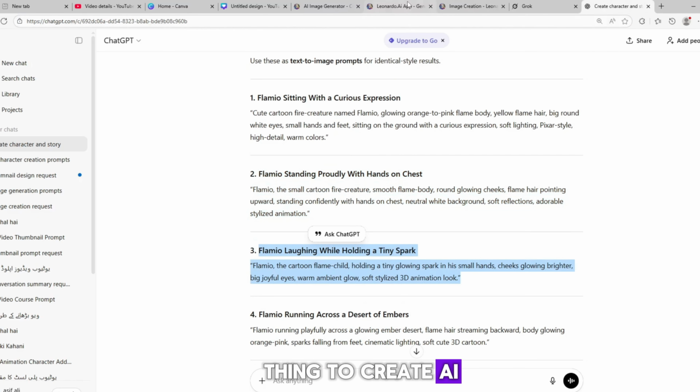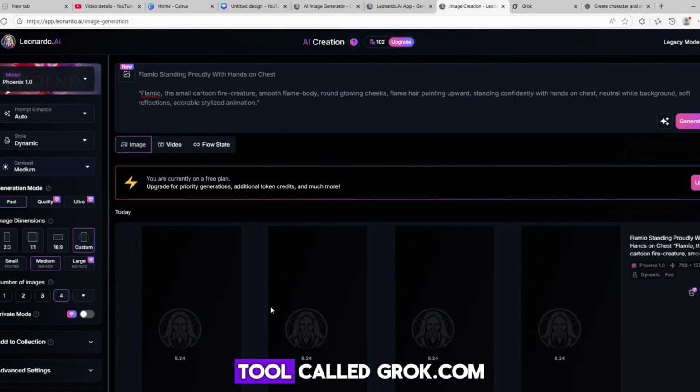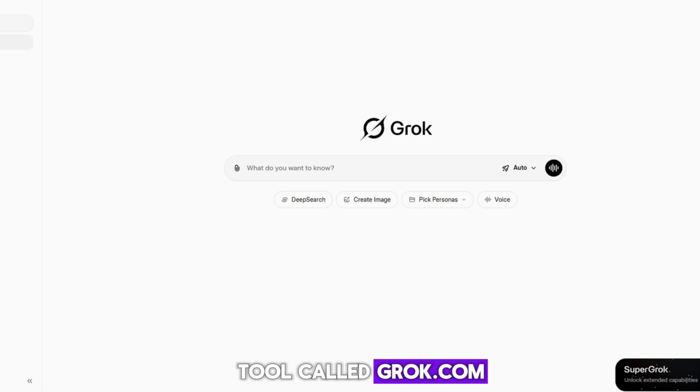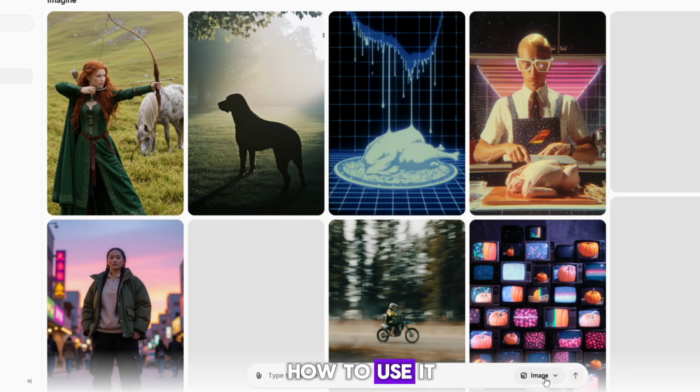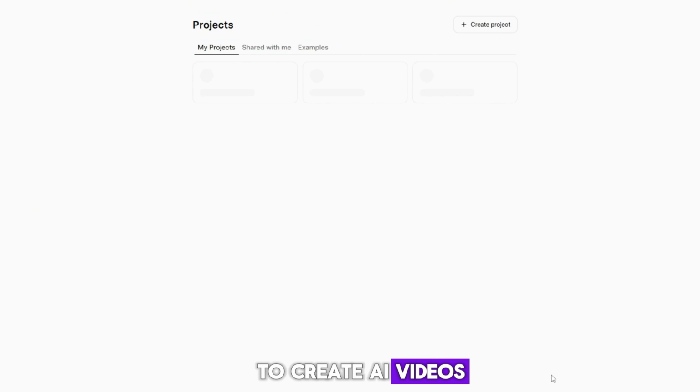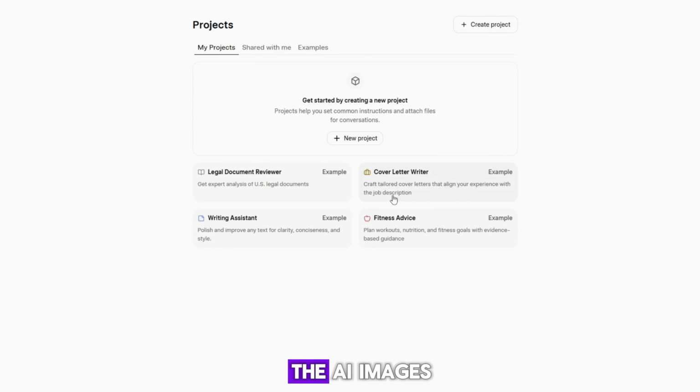To create AI videos directly, we can use a tool called grok.com. This is also a very good tool and you can use it as well. Now I will explain how to use it to create AI videos. First, we will create the AI images.